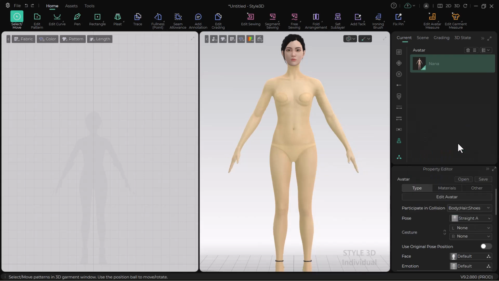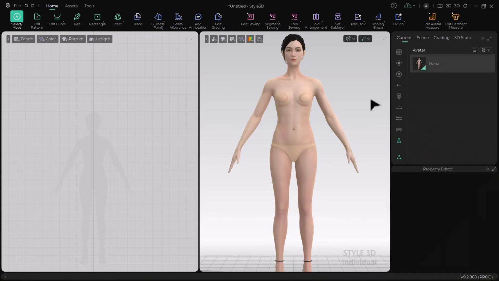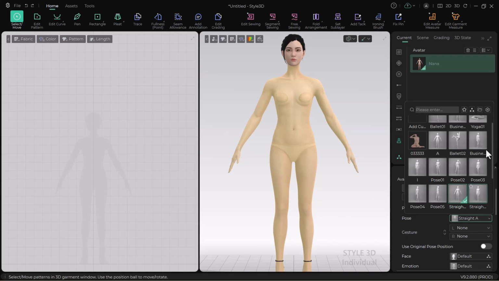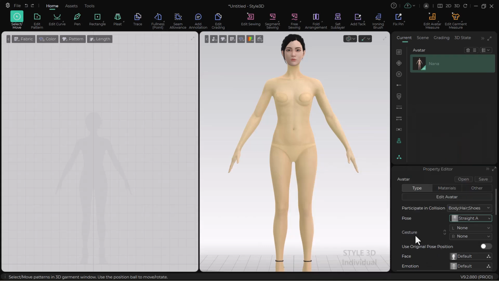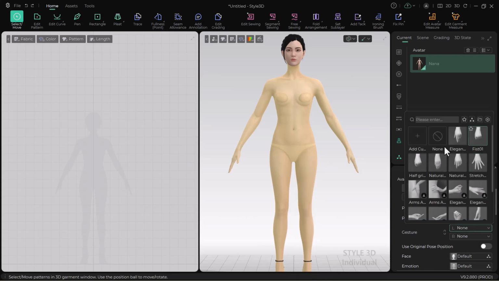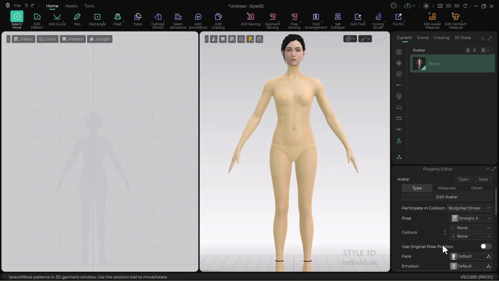You can change to this. You can change it to basically any pose that you want. I'm going to go back to, I think default pose is this pose actually. And then you can change the gesture of the hand. So this is for the left and this is for the right.